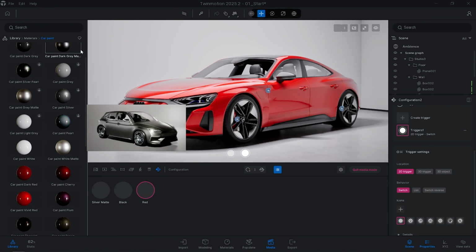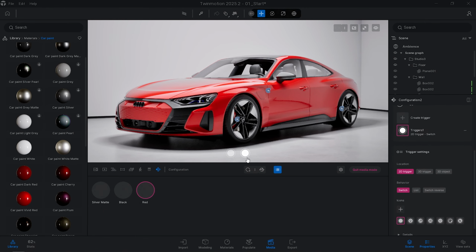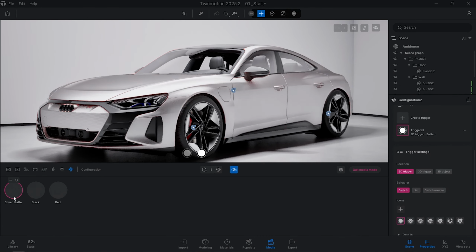Now, what I can do maybe to make it a little bit more fancy, and that's just for showcase reasons, is I can go into the triggers here, and you can see I have a list of icons available for me right there. So I'm going to maybe choose this one, a little bit more fancy, and then I can also make this, instead of a switch, a list. Okay, so when I click on here, it's going to open up the three colors for me.